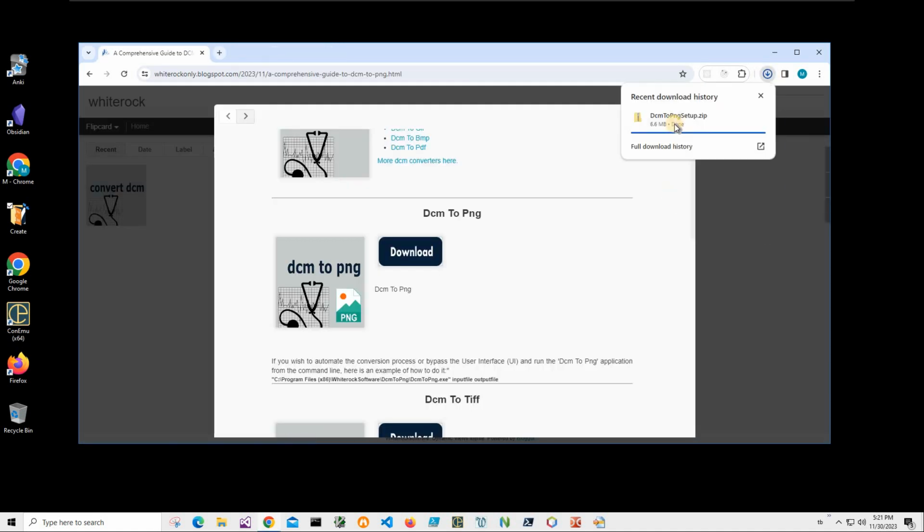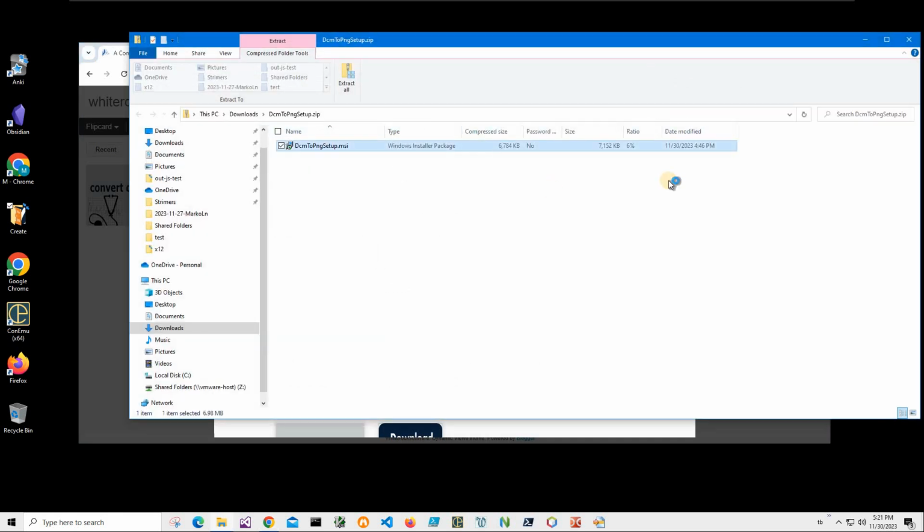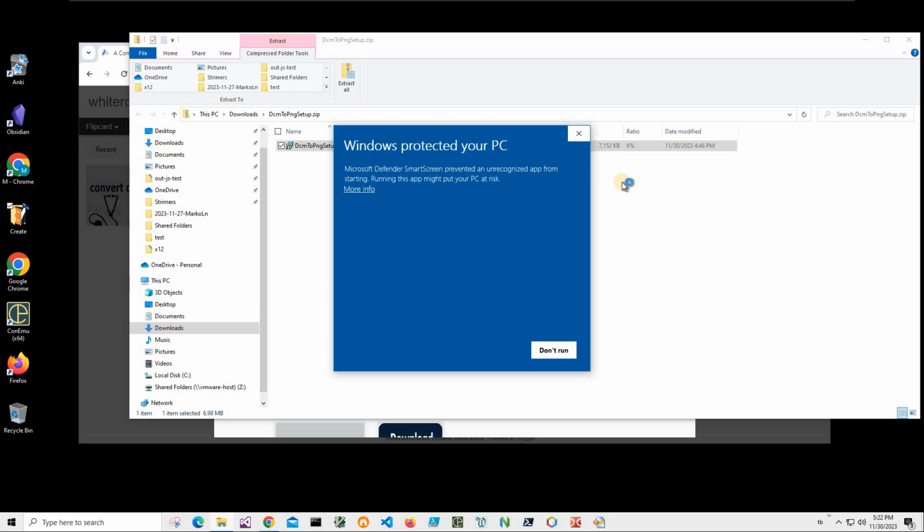Yeah, you can see the archive has been downloaded. I will click to open the archive. Double click on the file inside the archive to run it. To start installation, click on more info here.